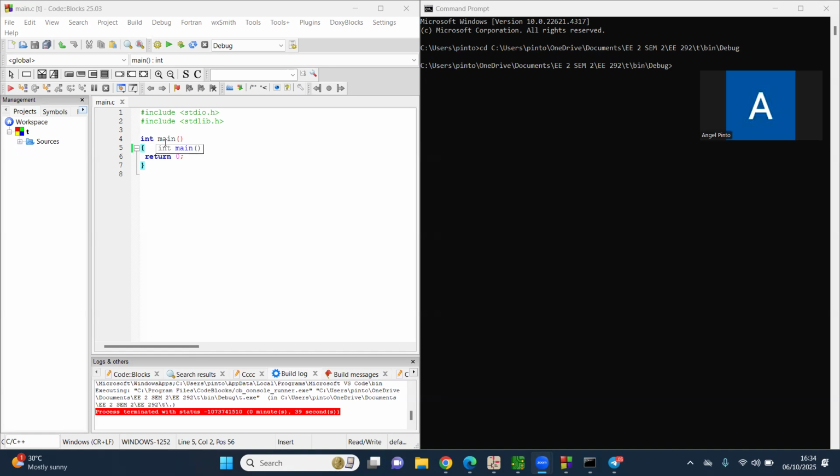So we have if statements. C programming is a high level language, so it just goes as it says. If this happens, do this. If that doesn't happen, do that. So if this happens, else do this, else if do this.